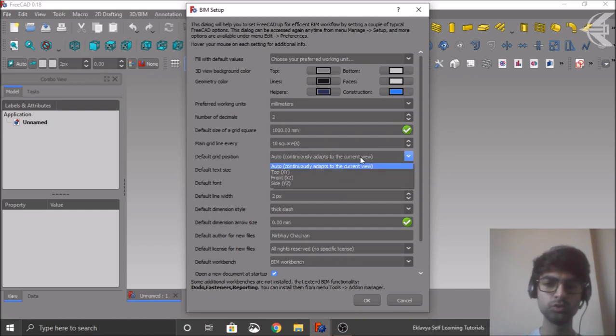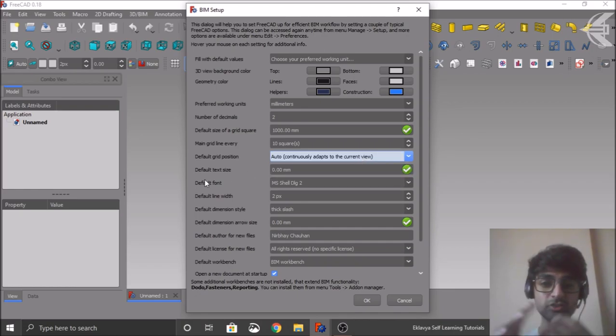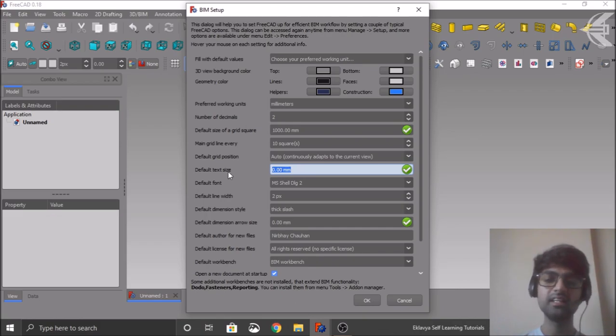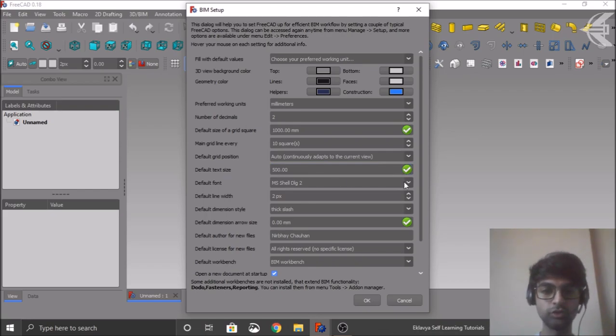This is auto, continuous adaptive current view. You can choose this by your preference, but let's keep it auto only, so that it can adjust automatically based on the working plane. We'll discuss the working plane later. Then we have the default text size. We can keep a default text size, because sometimes when we make any text, we do not see it. So let's keep a default text size of 500 mm. Next we have the default font.